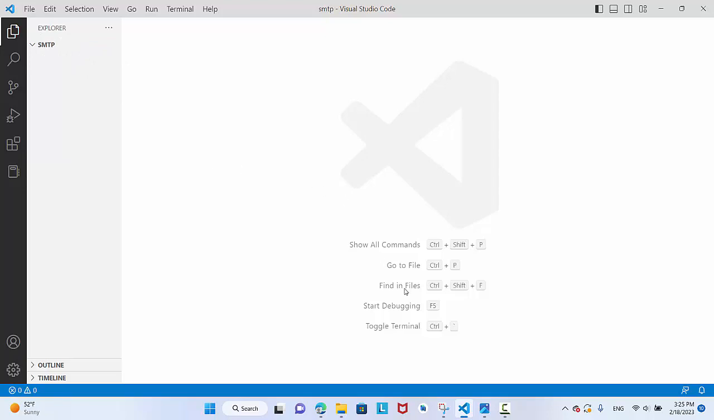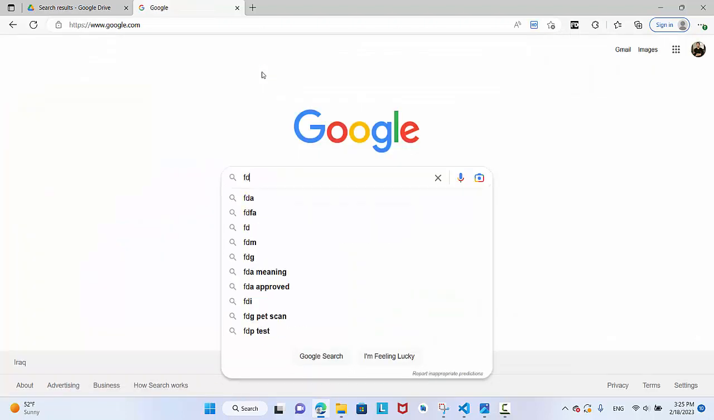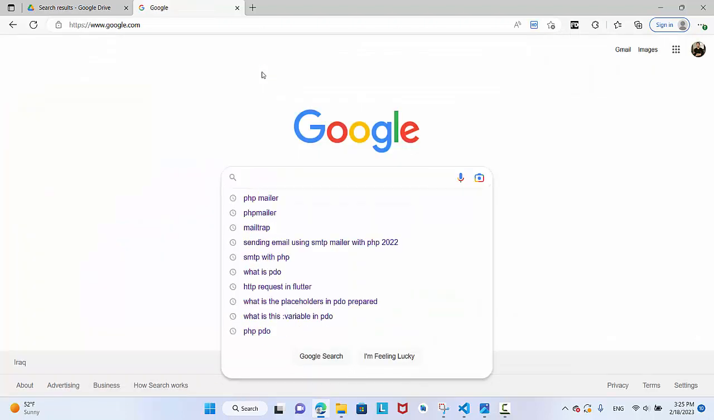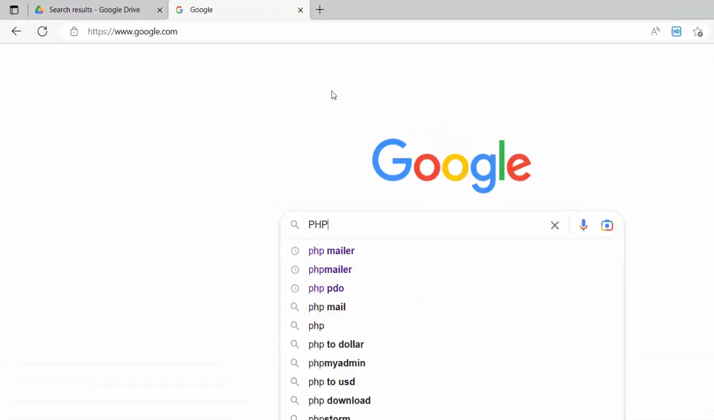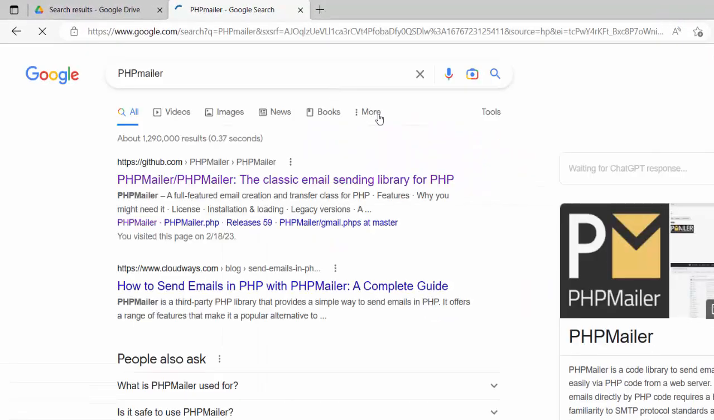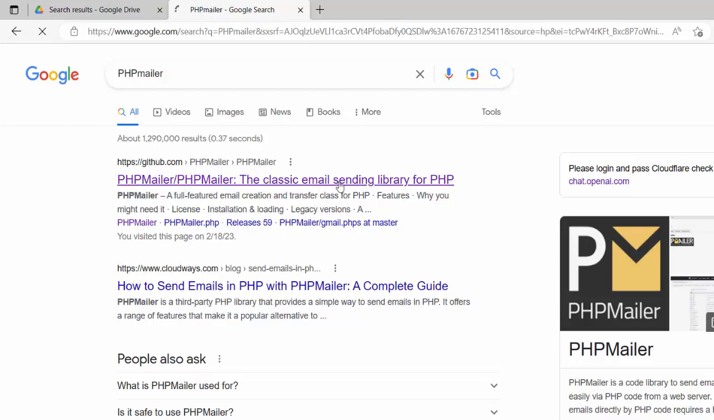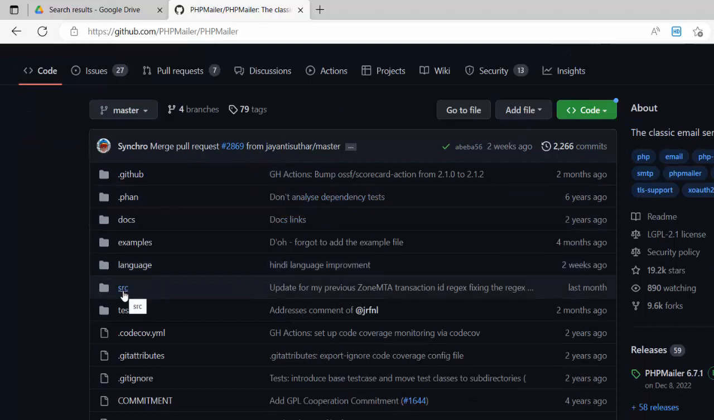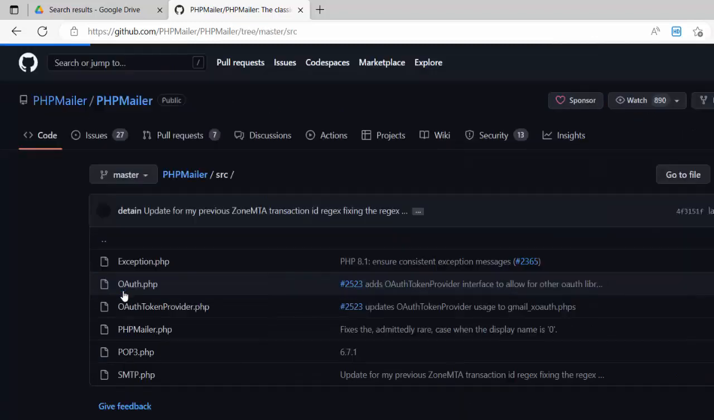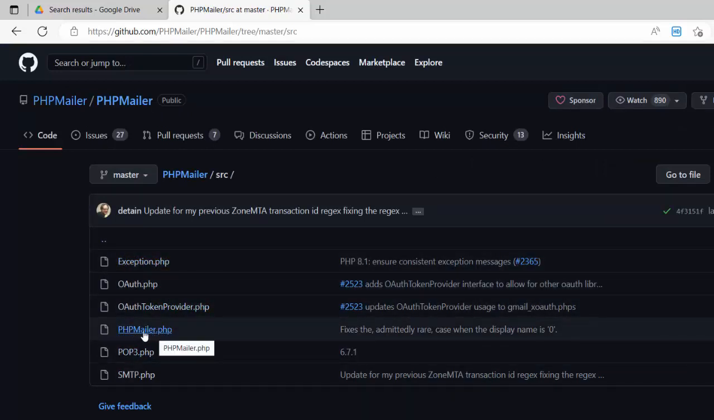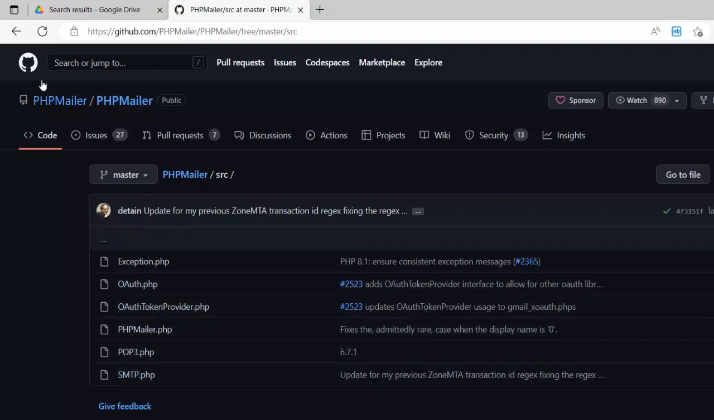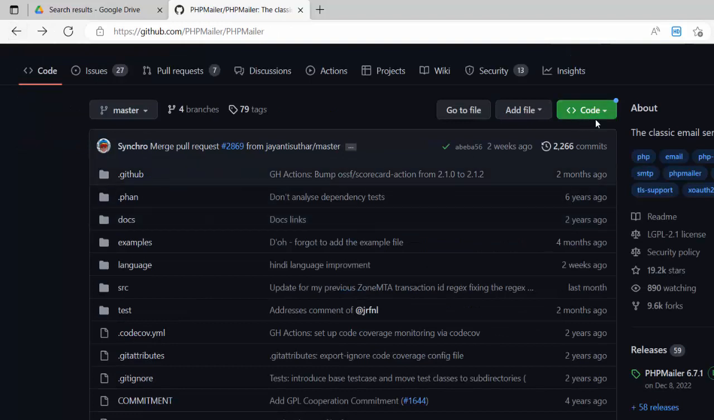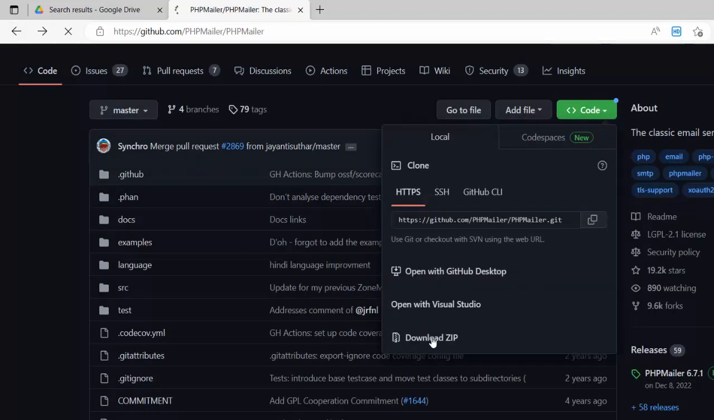Then I need to go to Google and download the PHPMailer package. So just write here PHPMailer from GitHub. Here you can find it, the first one, the GitHub account. What we need is just to go to the src. I don't need all of it. I just need those files: Exception.php, PHPMailer.php, and SMTP.php. I need only those three files, but by the way, we can just download everything from here as a zip file.